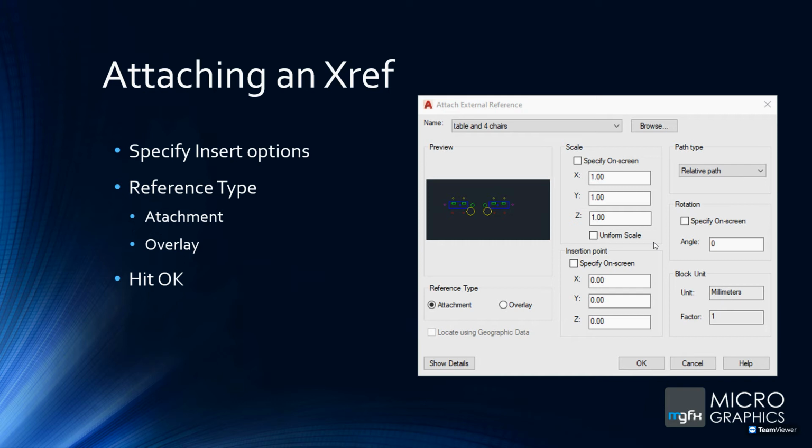So for this path type, you've got relative, you've got absolute, and you've got no path. I think from 2018.1, it defaults to relative path, so this is probably the best path to take. You can rotate it, and it'll tell you what units you're bringing in. And then you've got your two reference types: attachment and overlay.